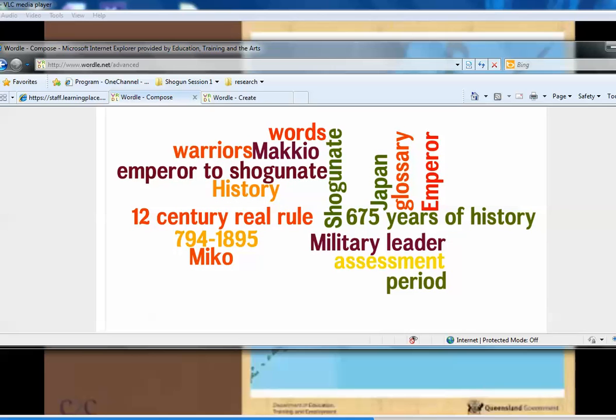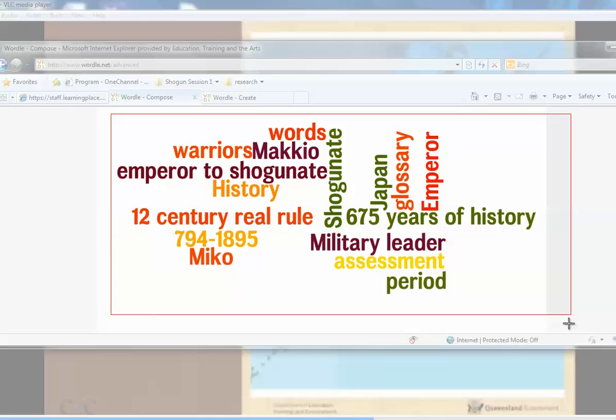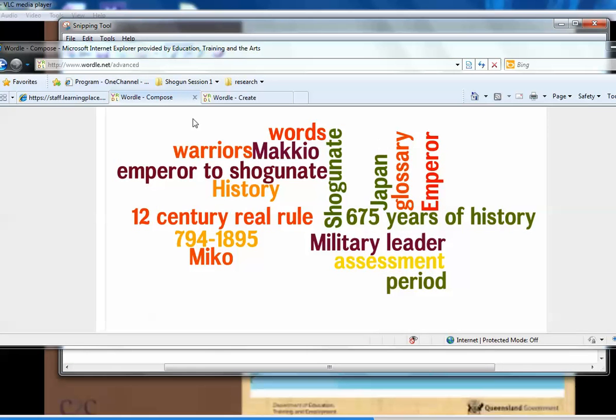Okay, so far, because it was only me entering in the keywords, we don't have anything that stands out. But if you've got 22 students entering in the keywords into an answer garden, we should start to find that the word Japan and Shogunate actually increases in size. So once again, I get the students to save this, and you do that by using the snippet tool or making a screen capture shot of it.